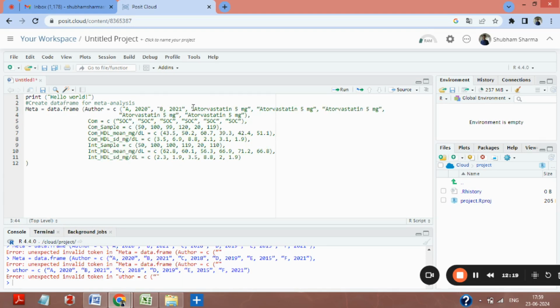Yeah, it will take a bit of time, but it will be a good learning for all of us. It should not be. Okay, this is something I made an error over there.